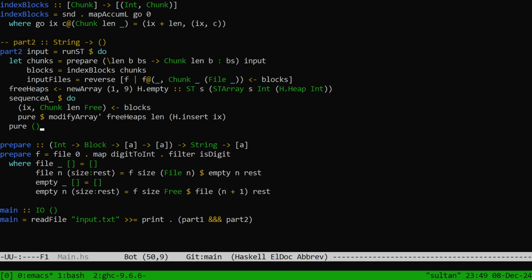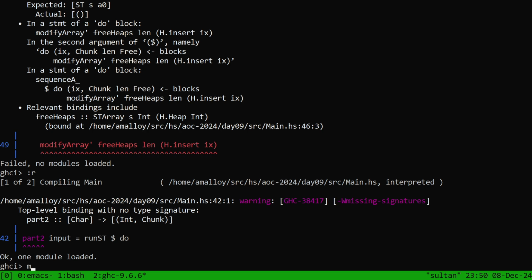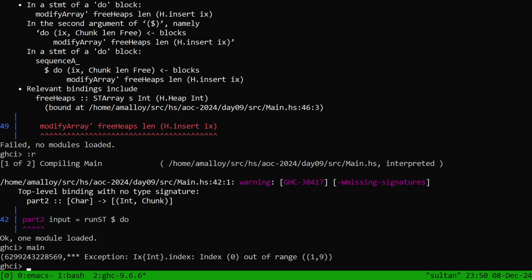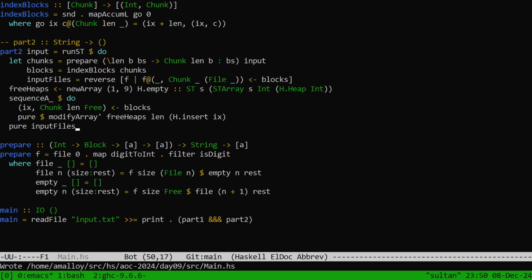So we have succeeded in a few things. What if I now said, please return for me the input files. Index 0 out of range.